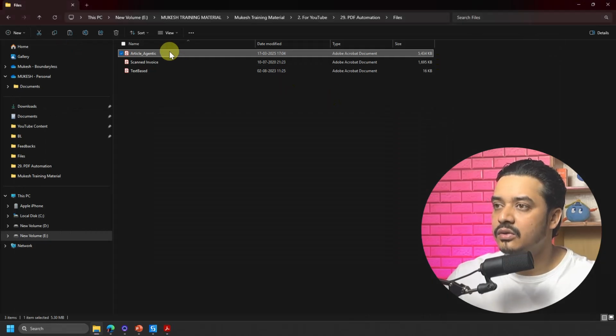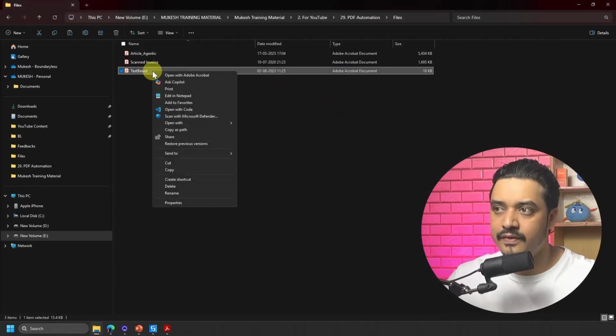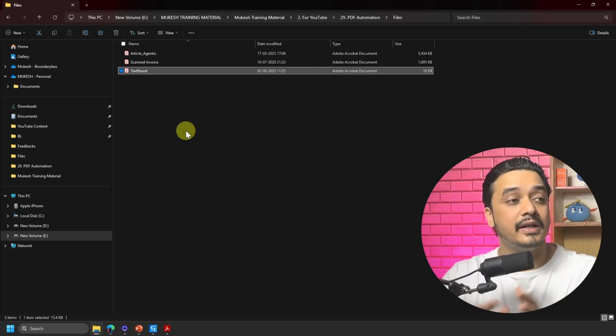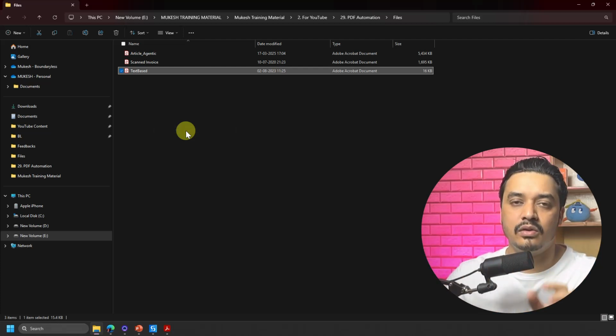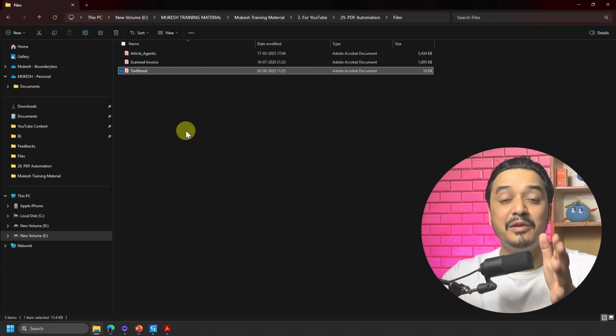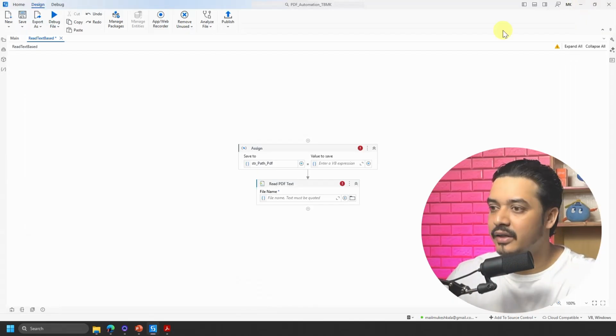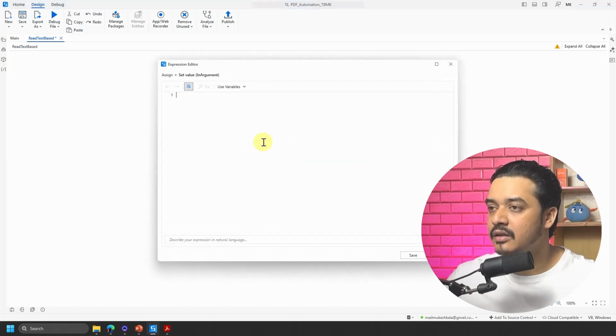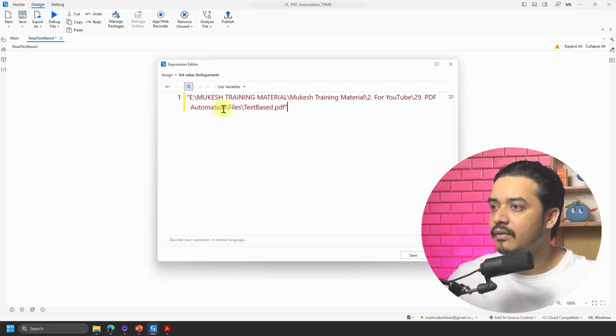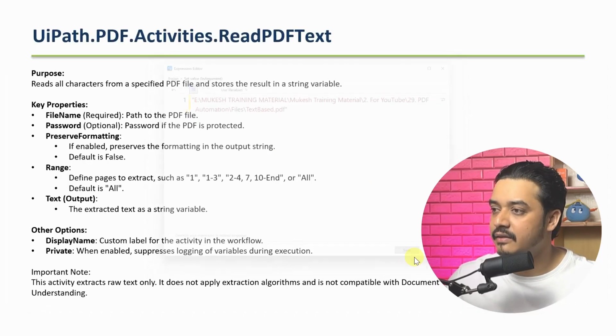I'll go to the text based file, Shift right click, and choose Copy as path. Make sure we provide the complete path; the relative path will not work. Sorry, my bad. So here it is, and into this one I just provide the path of the PDF. I am asking UiPath to go to this drive and read this PDF file, and I'll save.